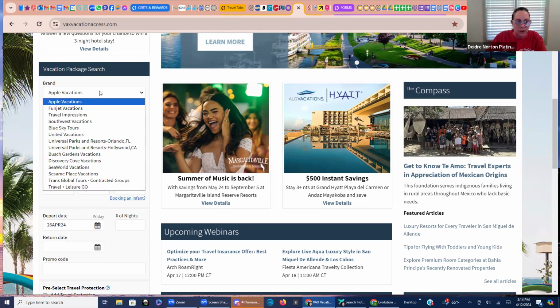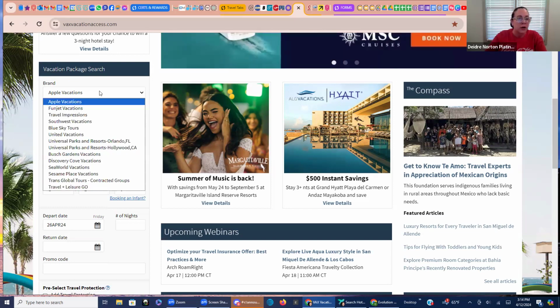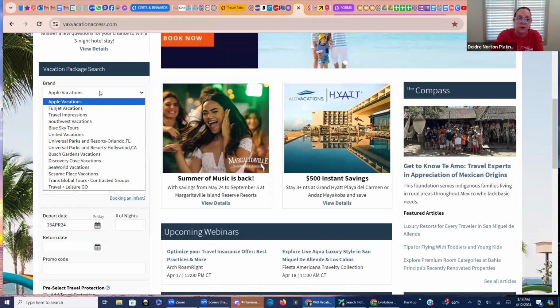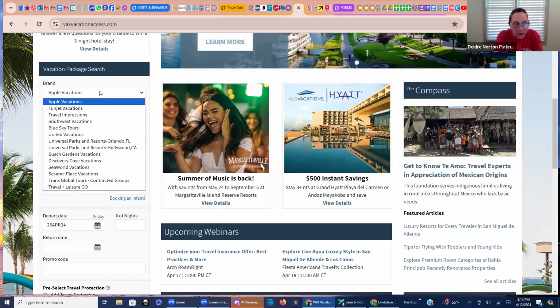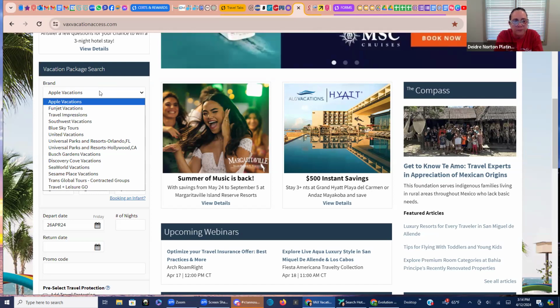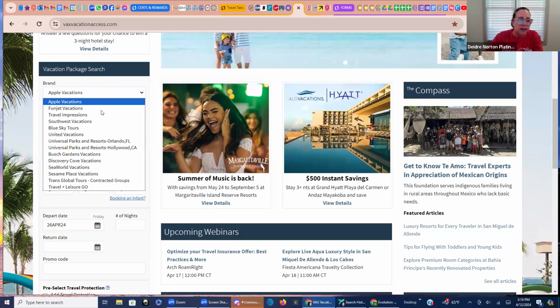All right, if you click on this, you're going to see the drop down. So this is all of your suppliers that you have in here that you can use. Now, the only ones that you're really going to be able to use for all-inclusive resorts are Apple Vacations, FunJet Vacations, Travel Impressions, Southwest Vacations, and Blue Sky Tours Hawaii. That's typically for Hawaii. You've got United Vacations. My first two are Apple and FunJet. So that's where I start.